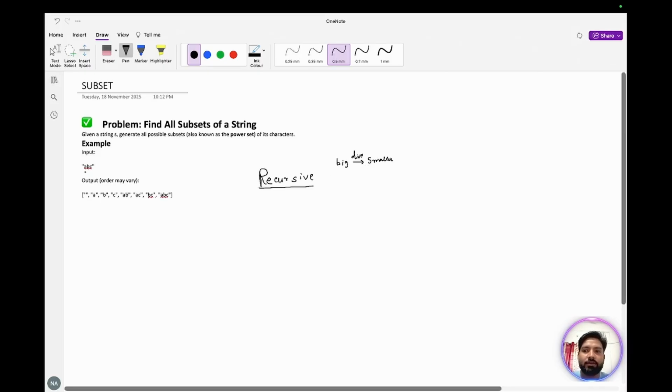To solve this problem, let's say we have A, B, C. How can we solve it? For example, let's say we have one small problem, AB. What will be the subset? The subset will be the empty string, A and B, then AB. Or if we have just A, the subset will be empty, then A.